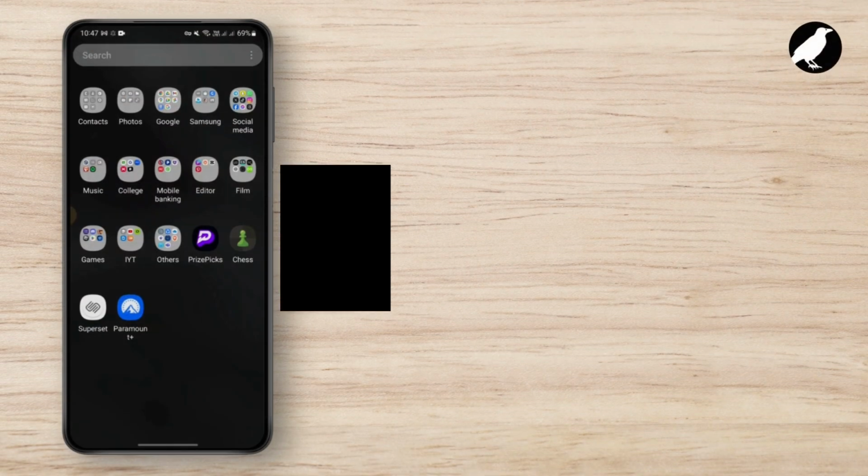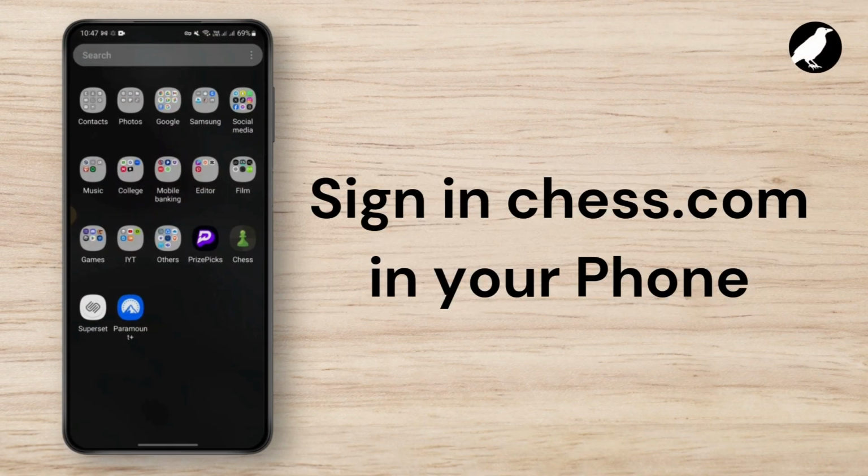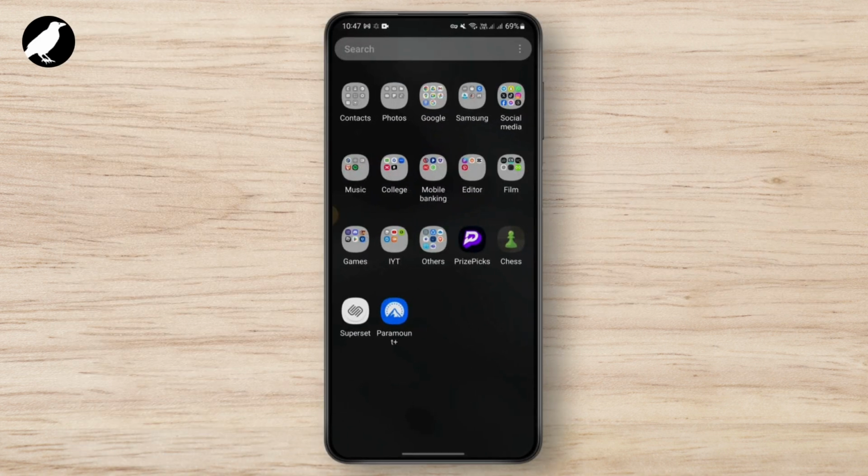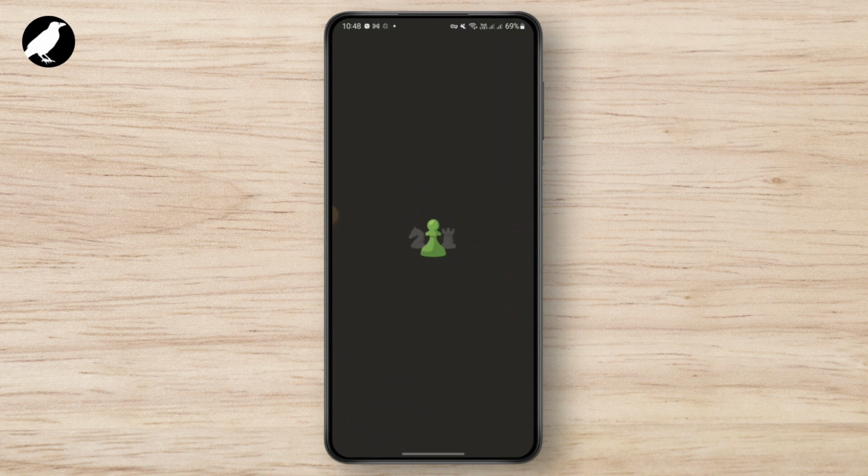Learn how we can sign in to the chess.com application on your phone. To do that, you need to download the application onto your device. First of all, go to your Play Store and search for chess.com and tap on install. After the installation is complete, just tap on the app and open it.